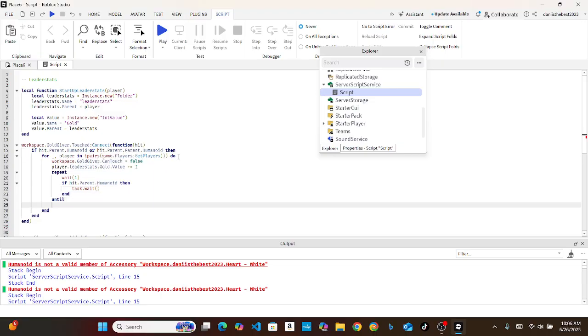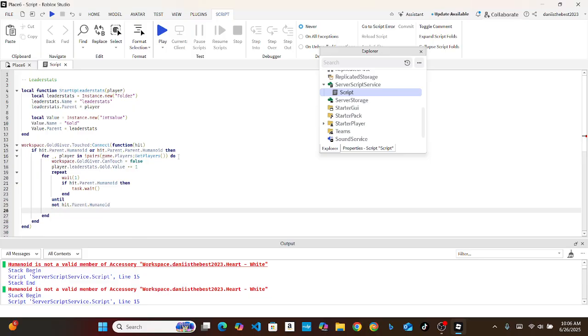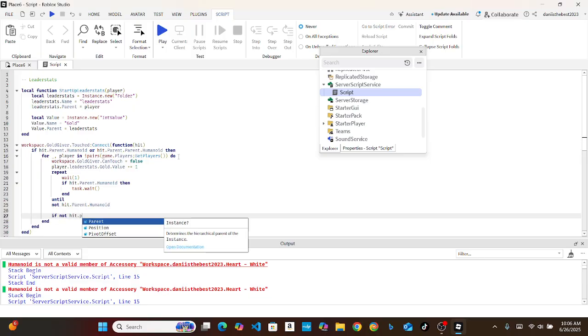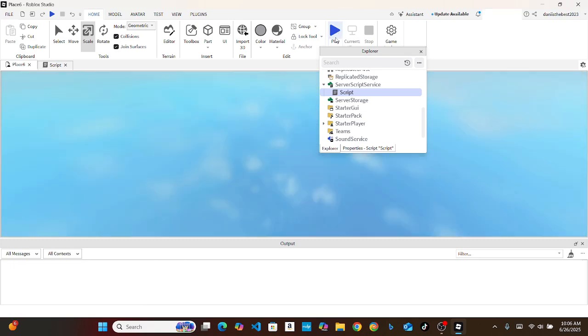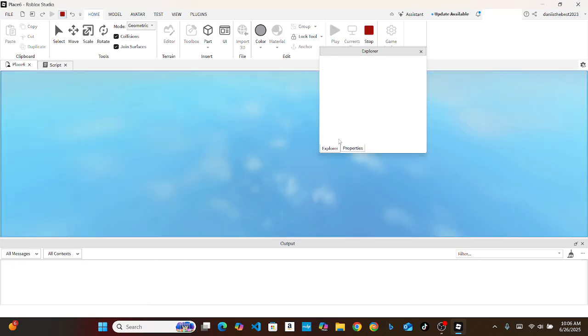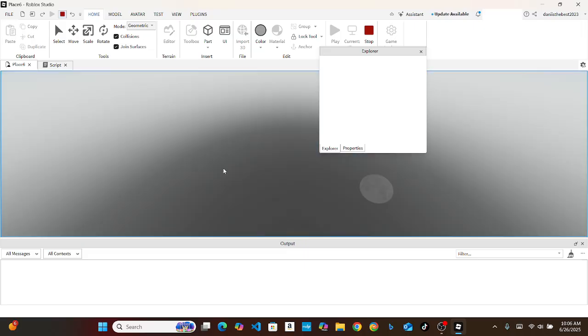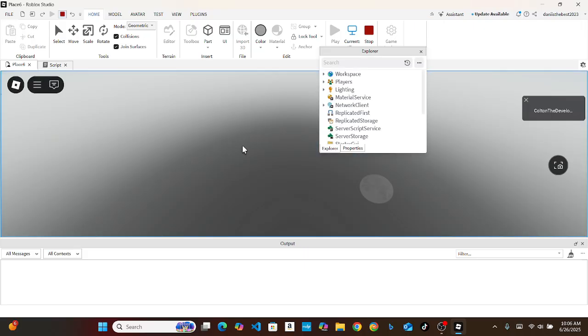And keep repeating until not hit.Parent.Humanoid. And if not hit.Parent.Humanoid, then it can touch things. So now, since I did all that brilliant coding, it's not brilliant, but I'm pretty sure it should work now. If not, I have my handy dandy friend.